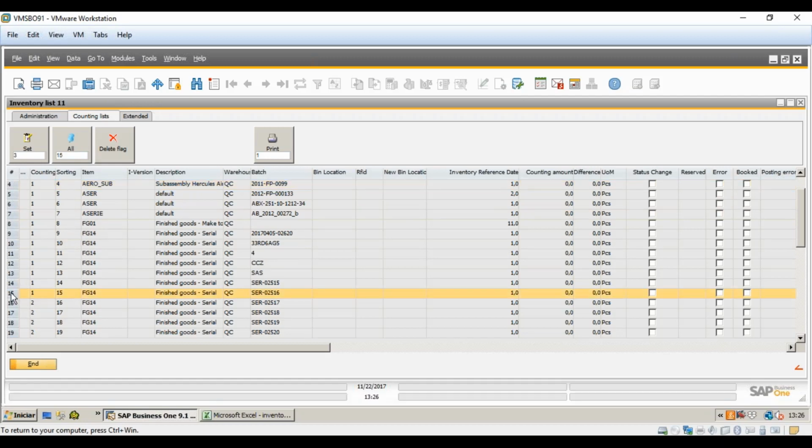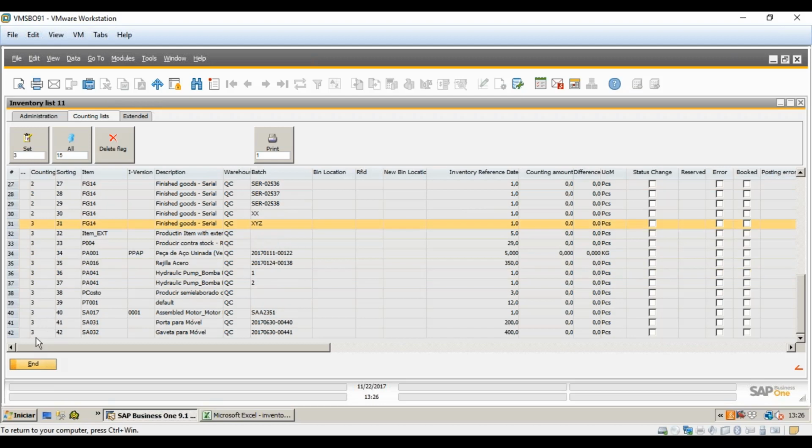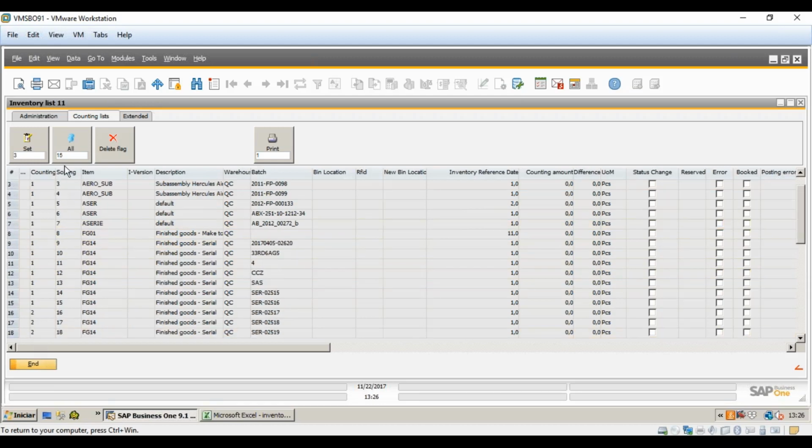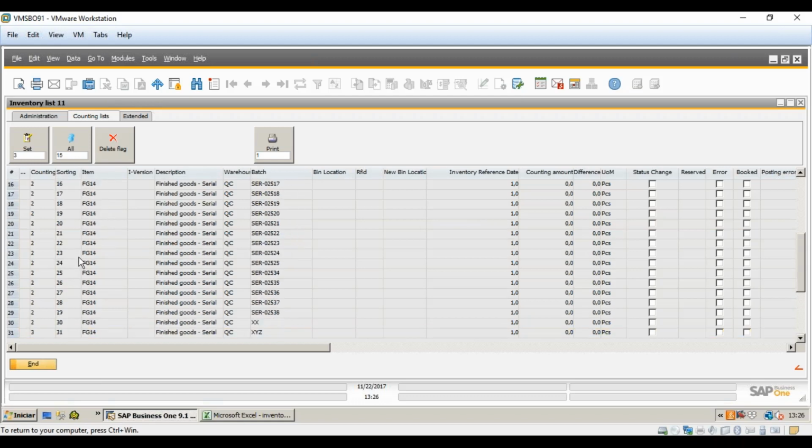And so from 1 to 15, counting list 1, then from 16 to 30, counting list 2, and from 31 to 45, counting list 3. So for every 15 items, the system defines one counting list. So these are basically the two ways that we can use to define the counting lists.